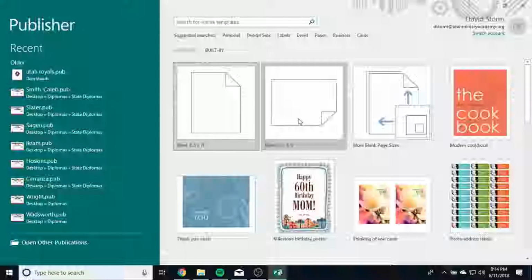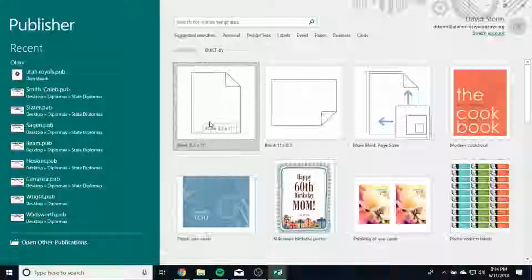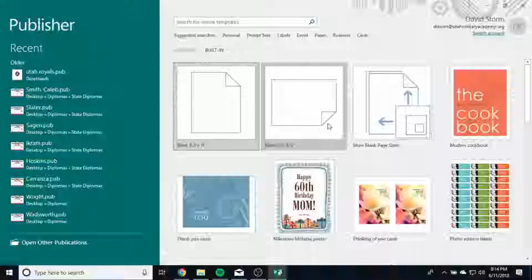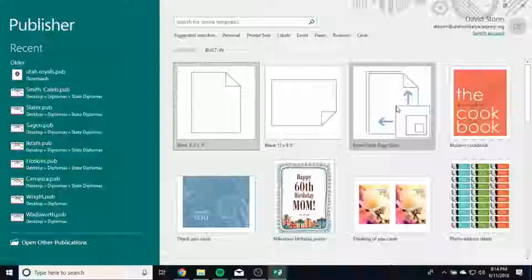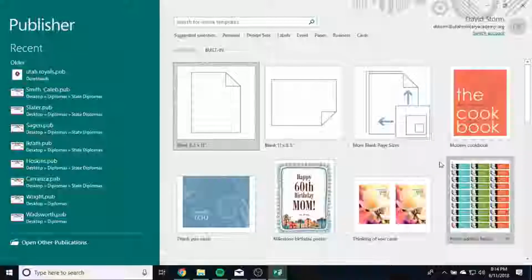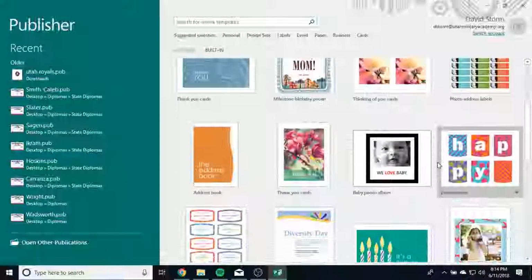And from here we can open new documents. We can start a blank document that's 8.5 by 11. We can start a blank document that's 11 by 8.5, basically landscape orientation, and this is portrait orientation. We can also create a new page with a custom page size, which we're going to do in just a second.